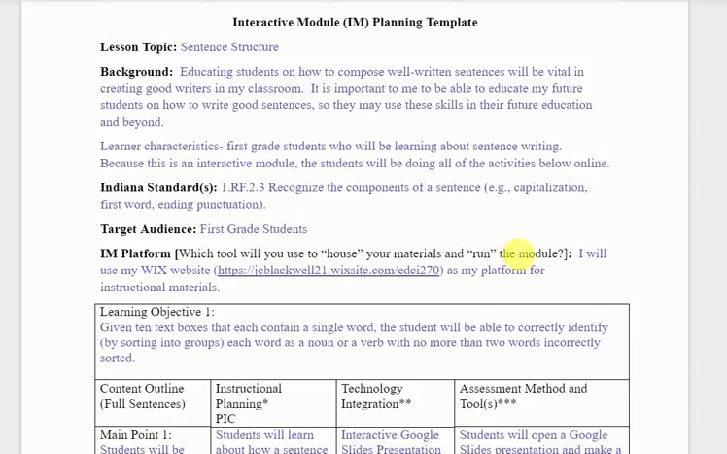So this is my interactive module planning template, and my lesson topic is sentence structure. The background on this is I want to educate students on how to compose well-written sentences because I want to have good writers in my classroom, and it's important for me to be able to educate my students on how to write good sentences so that they can use these skills in their future education and beyond.